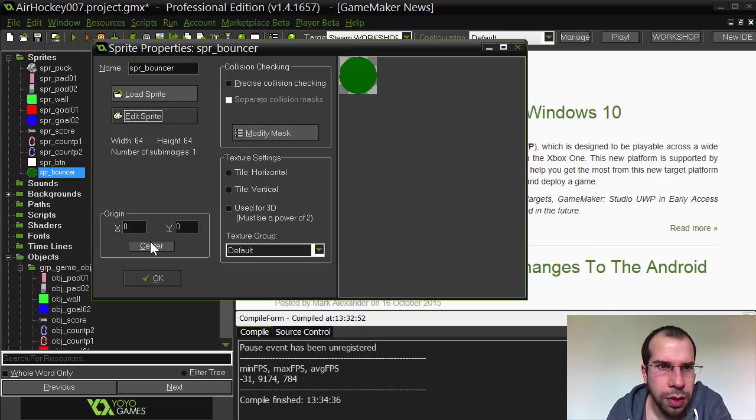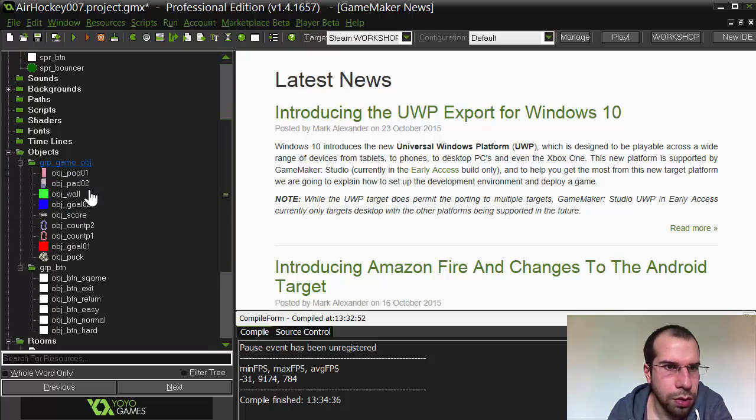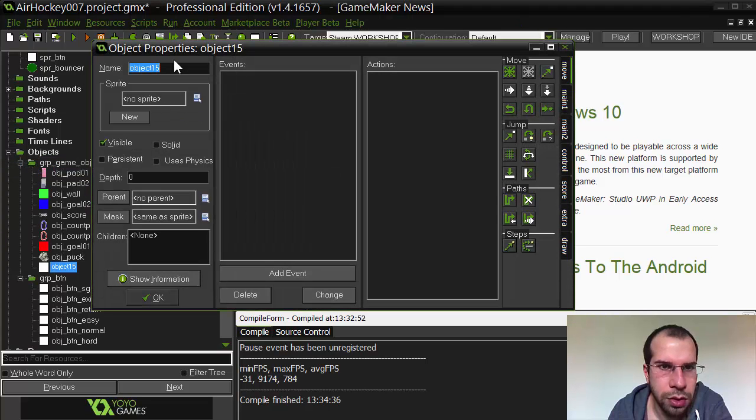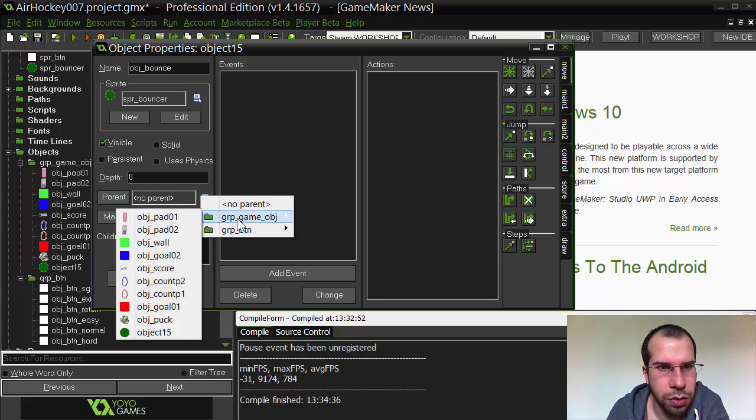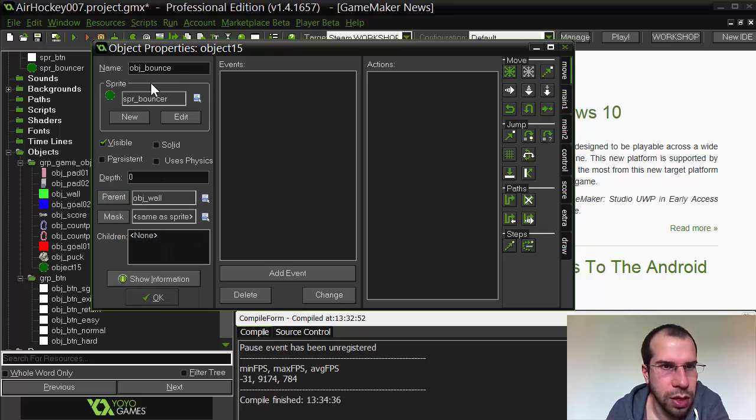I'm going to click on this and center the origin, and then I'm going to go to objects, create an object, obj_bounce. Going to load the sprite that I just made, and then in the parent section, I'm going to click here and go to game objects and click on wall. So what this does is it makes this bounce thing have exactly the same properties as the wall.